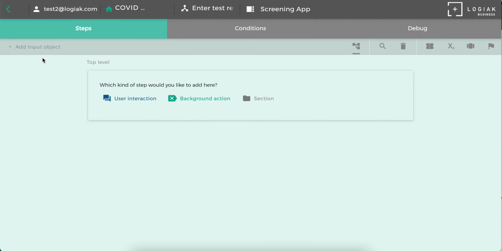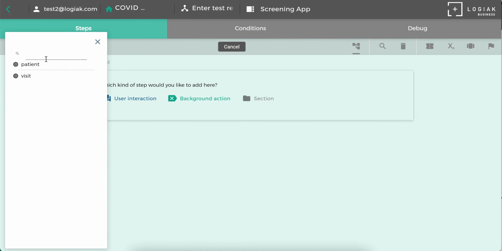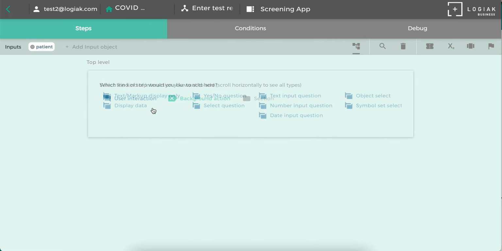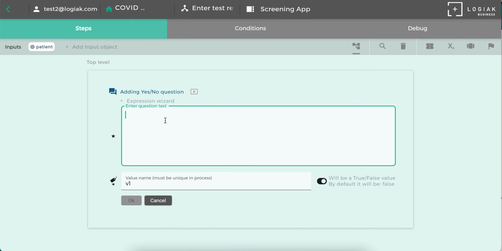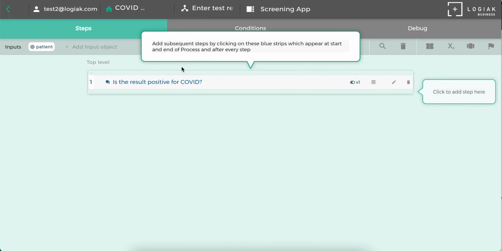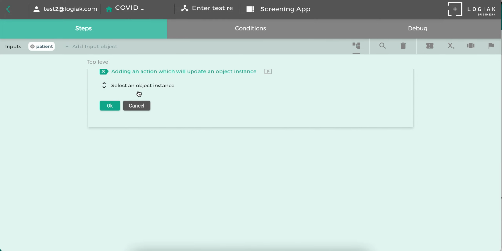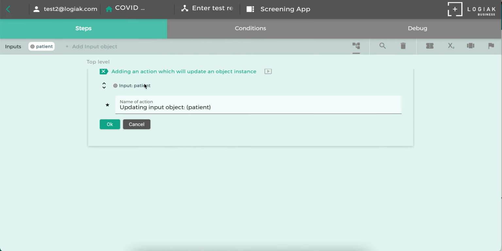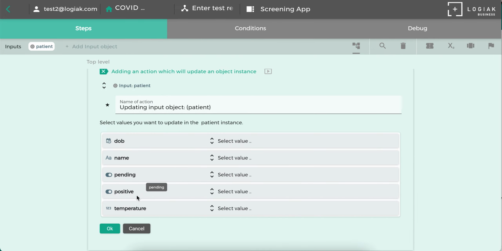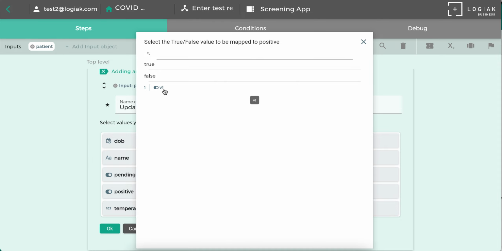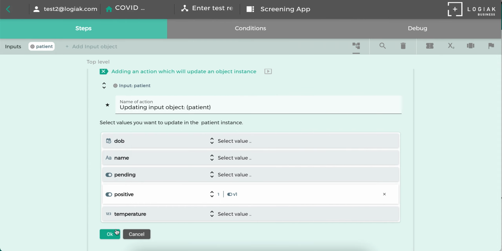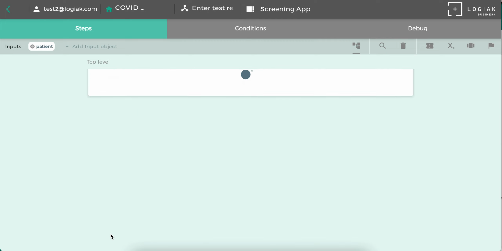This process is going to be once again one with an input of a patient, and we're going to ask a simple yes/no question. Is the result positive for COVID? And we're going to update the input object, the patient instance. We're going to make it map the yes/no, true/false, to the positive field. So if the user says yes, it's positive, then the positive field becomes true.